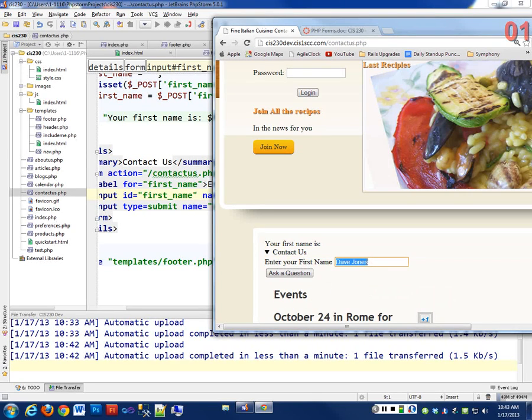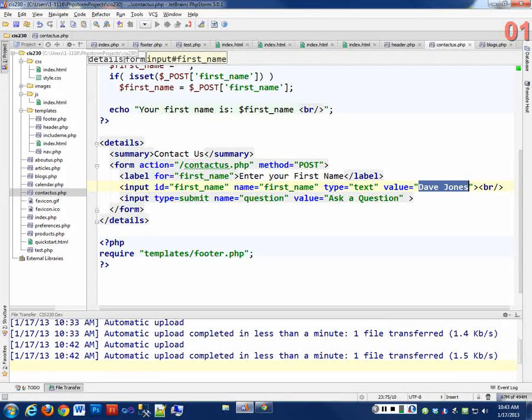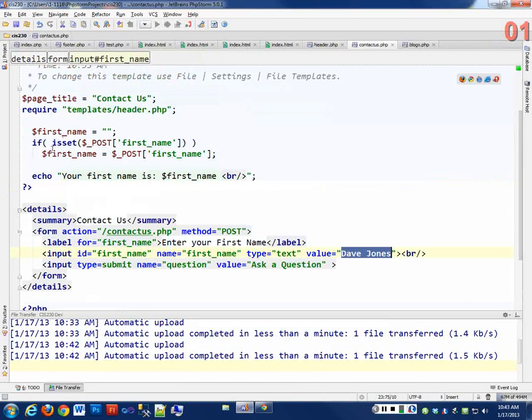So what I need to do is make that data a variable. I need to get the data from the form processing and stuff it back into this area as a variable instead. So I need to have that variable. What is the variable that I'm currently storing that information in? All right, so I have it as first name. So instead of Dave Jones, I should put first name. So what is wrong with that? Let's see what happens.